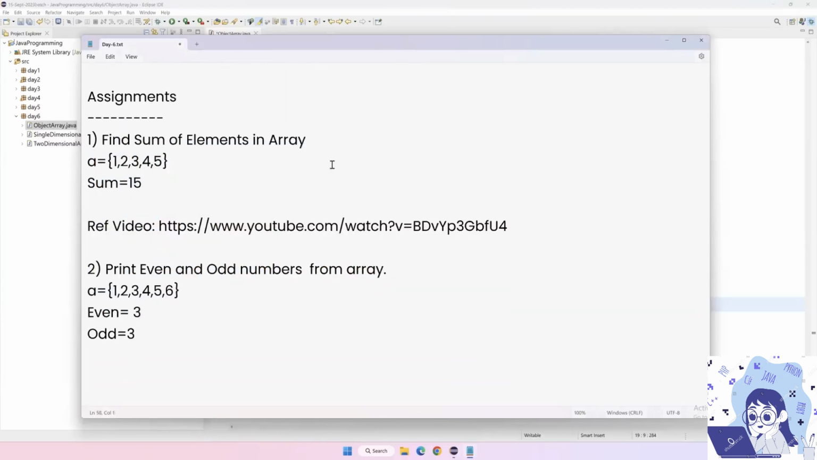So, these are the assignments. First assignment, find the sum of elements in an array. You guys can try this. I will also provide the video. And if not understood, in tomorrow's session we will discuss it. Tomorrow's session, we have something yet to discuss, but you guys can try this.